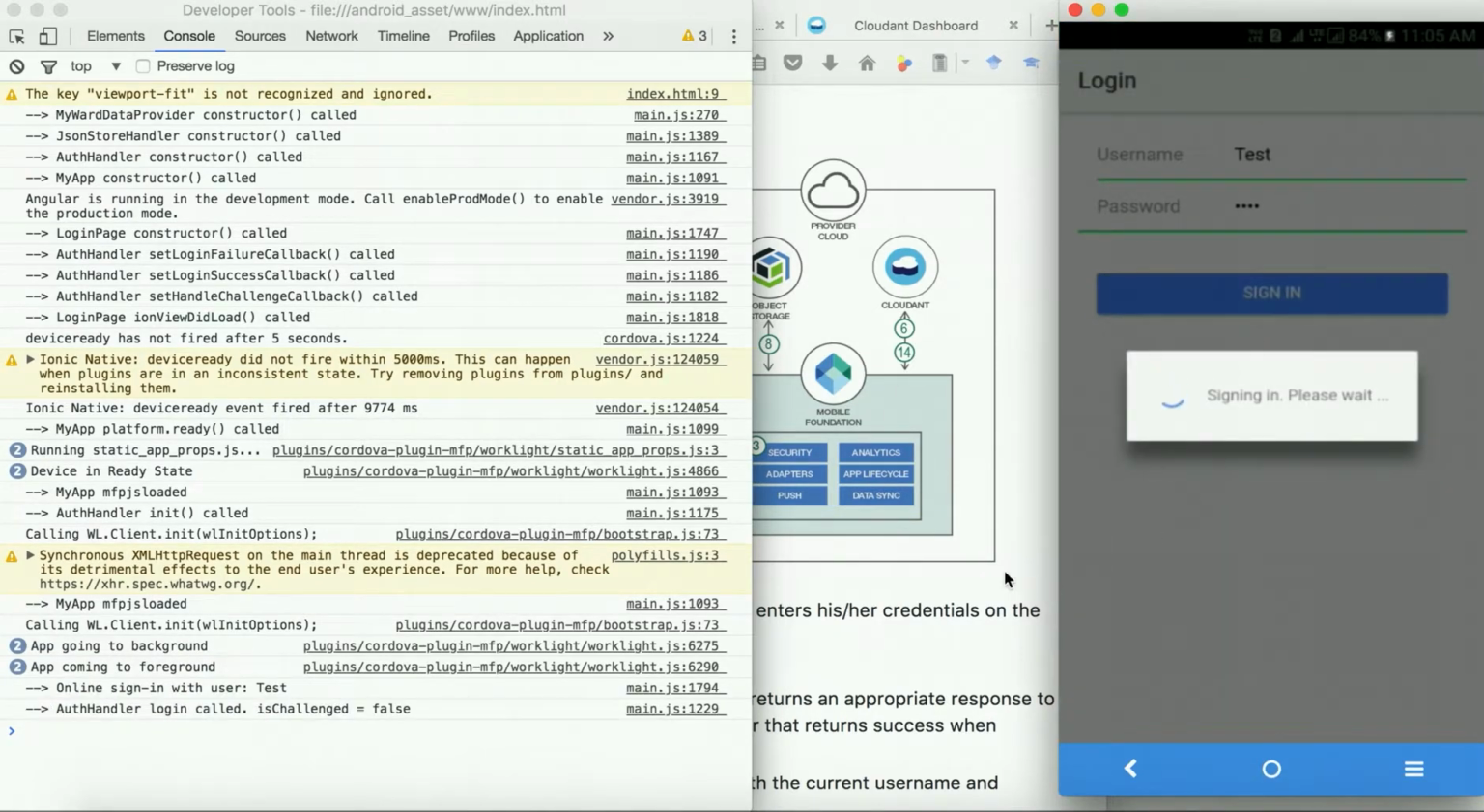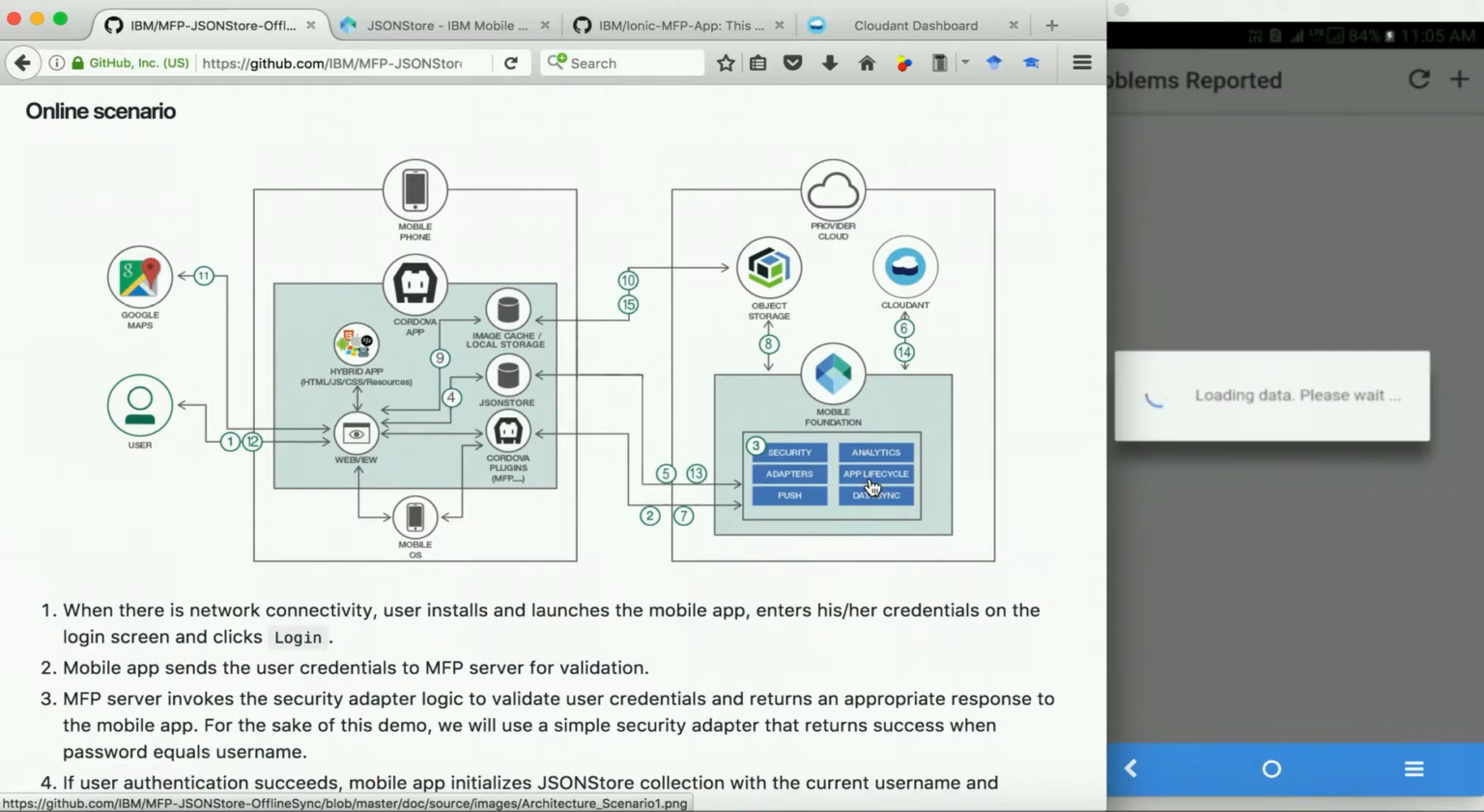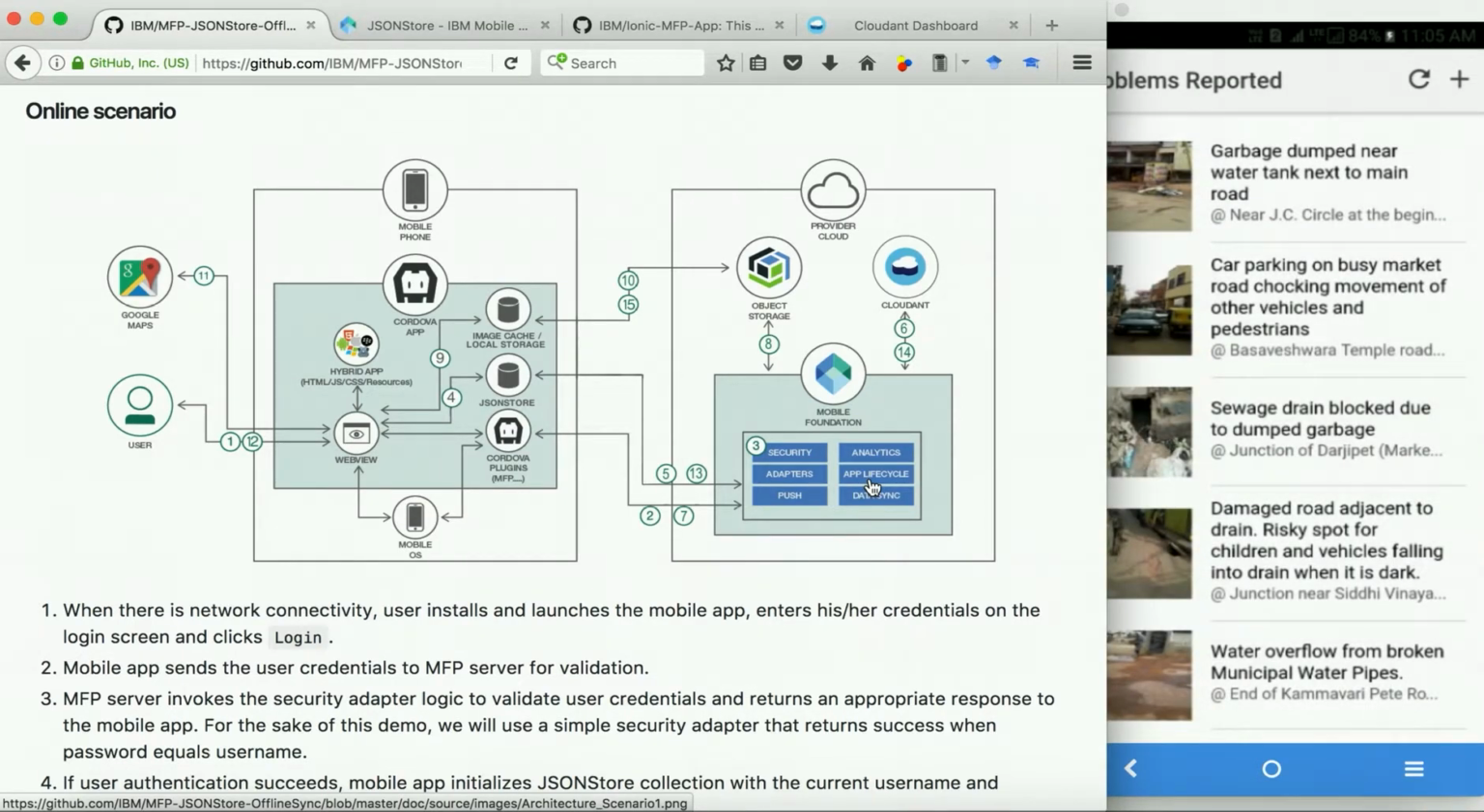Mobile app sends the user entered credentials on the login screen to Mobile First server, where the Mobile First security adapter is invoked to validate the user credentials. If authentication succeeds, mobile app initializes JSON store collection with the user provided username and password. JSON store collection synchronizes data with the Cloudant NoSQL database via the Mobile First sync adapter.